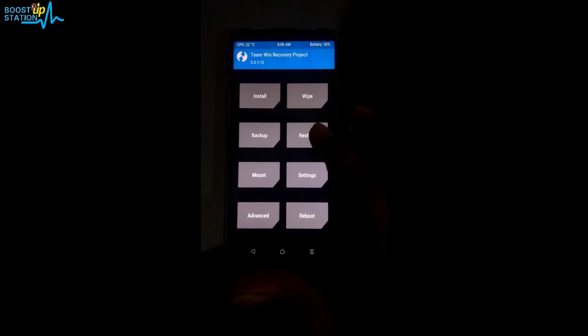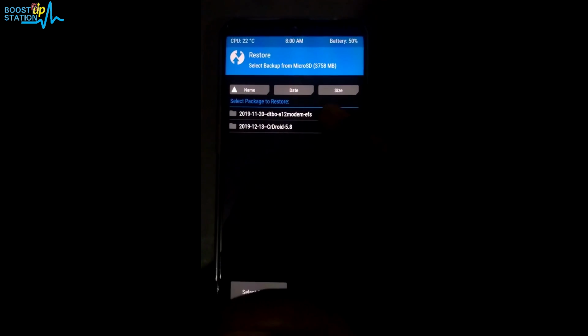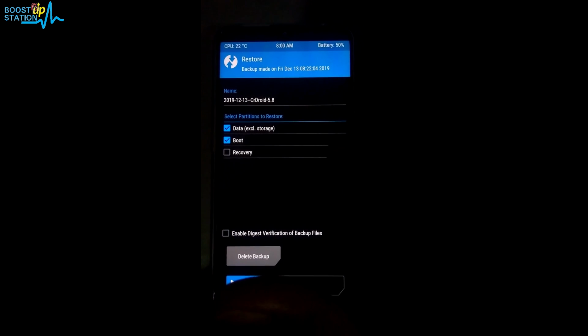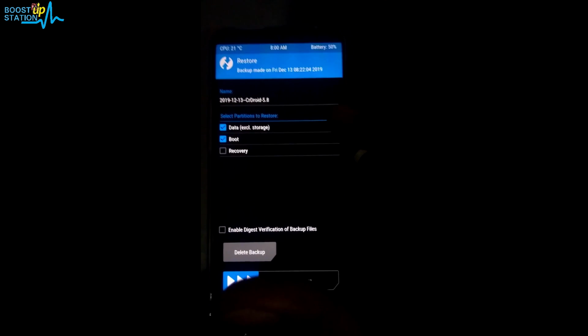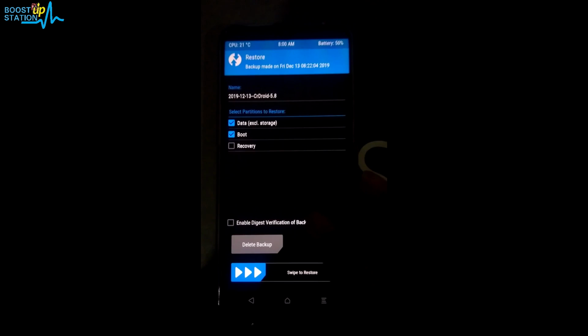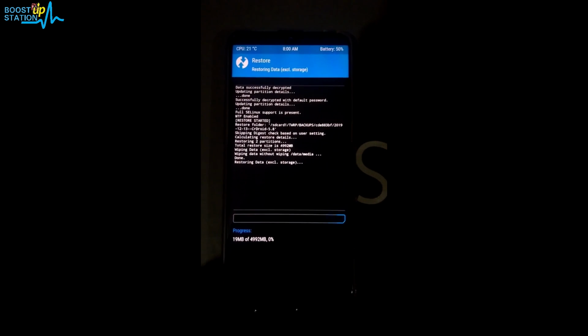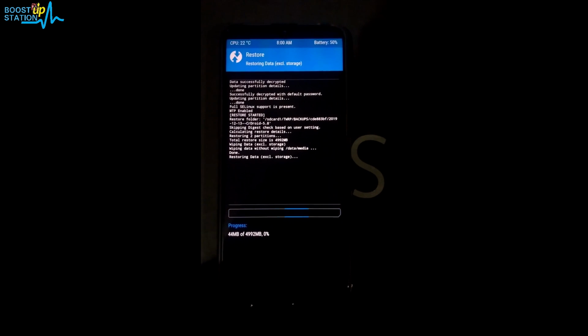And from here just go to the home, and now you have to click on restore and click on the backup which you want to restore, okay? And here you can see we want to restore this one. Skip the recovery and restore the data and the boot partitions both. Don't restore the system partition, okay? Swipe to restore it, and now here you can see that it's successfully being restored.